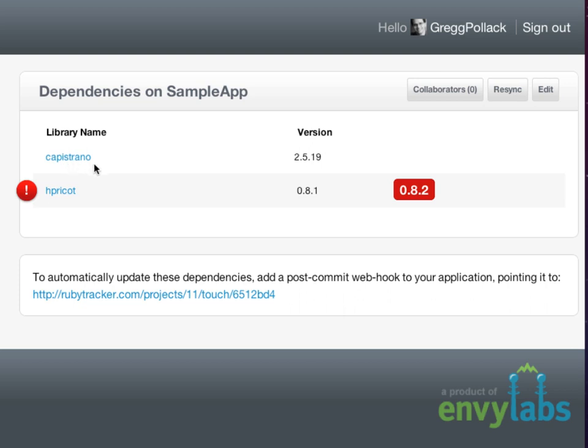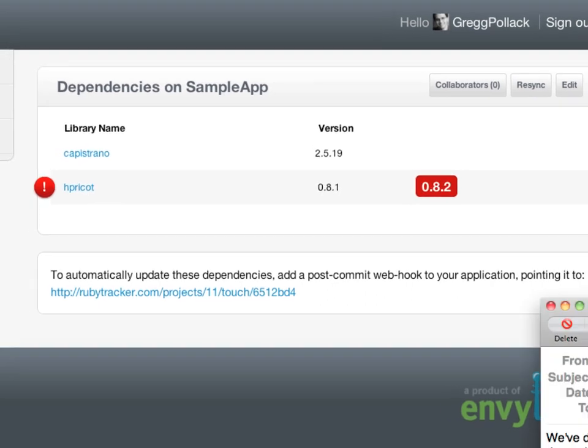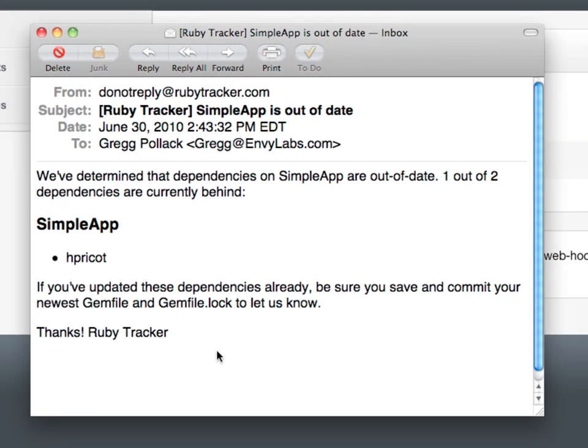If I refresh the page a few seconds later, we can see the two dependencies from my application and see that my apricot library is slightly out of date. The newest version is 0.8.2. If my application has been on Ruby Tracker for a while, I might have also received an email to let me know that one of my dependencies is out of date. So what do I need to do on my project to update it to the newest version of apricot?